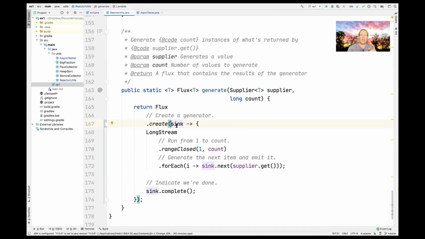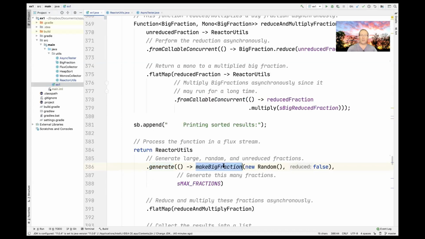And so what we do here is this sink is then used as a way to generate the results. So we have a long stream that goes from 1 to count inclusive. So 1 to count, where count is 10 basically. And for each of the elements in that range, we're going to go ahead and generate the big fraction. So we're going to make a big fraction because supplier.get is going to have that result from generating that. If you go back over here, back to EX1, you'll see that we're generating it with make big fraction.